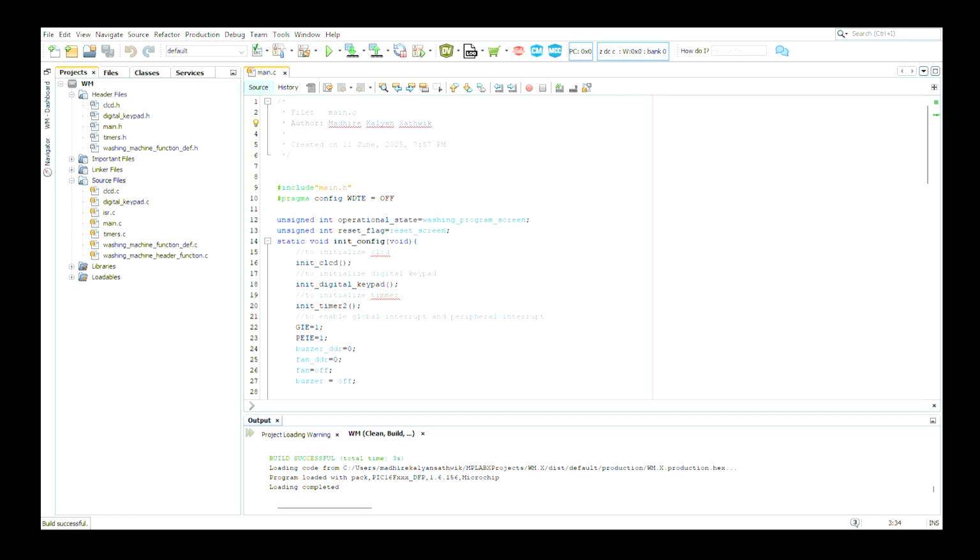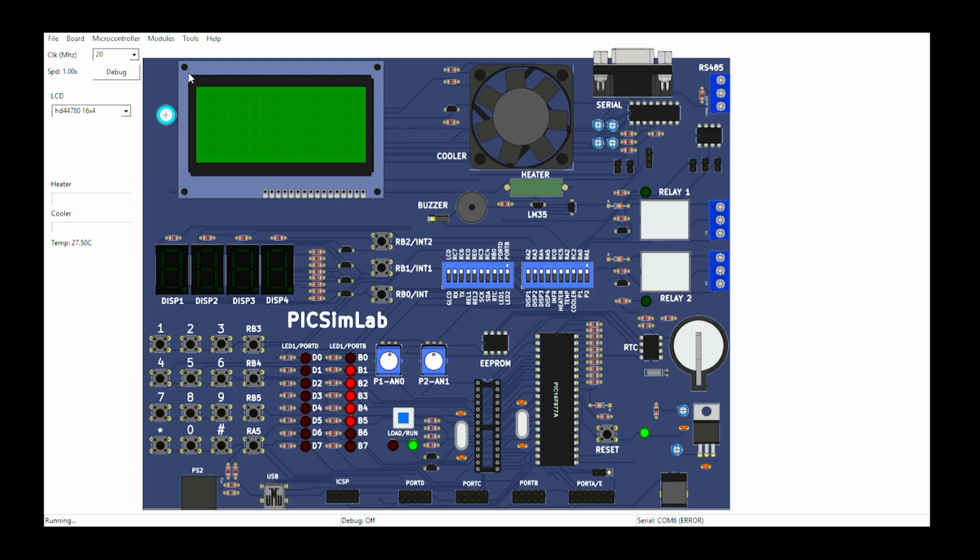As you can see, the build is successful here, and the build generated a hex file in this particular destination. As we have seen, the XC8 compiler has compiled the whole program and generated a hex file, whose destination we have seen in the MPLAB X IDE. Now we will be loading that hex file.